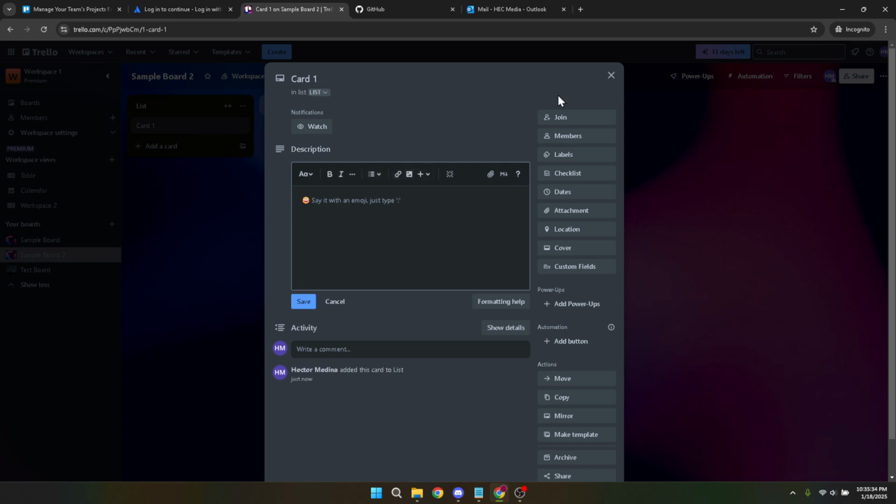You've set up a board, created lists, and added your first card. With this foundation, you can continue organizing and managing your projects more efficiently.